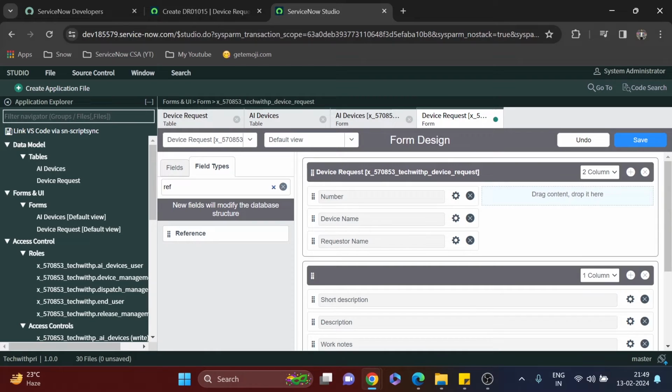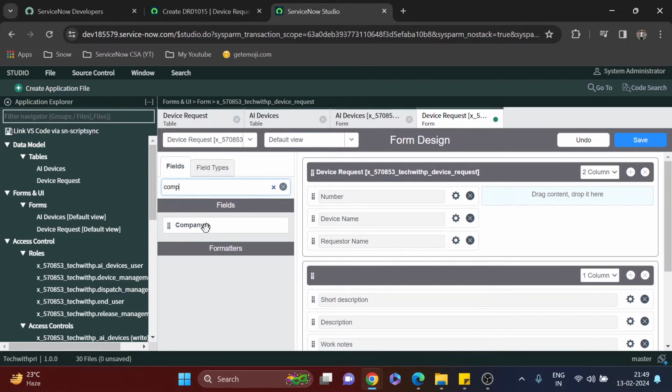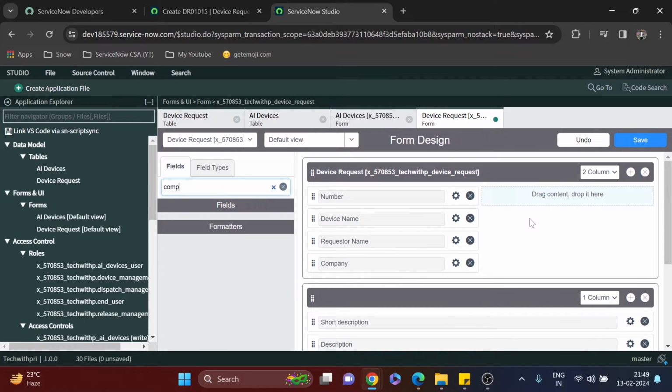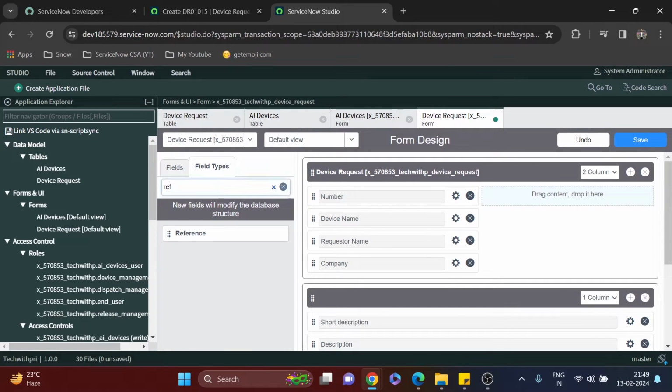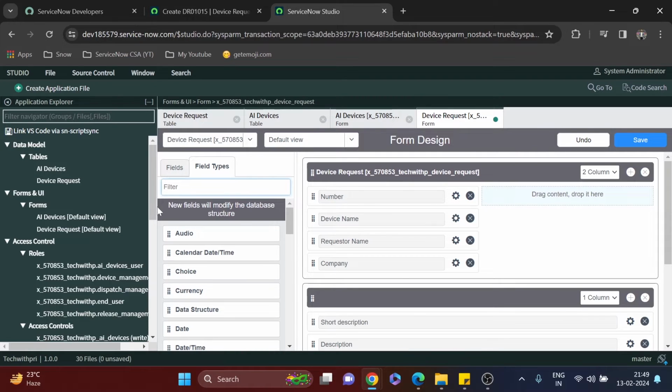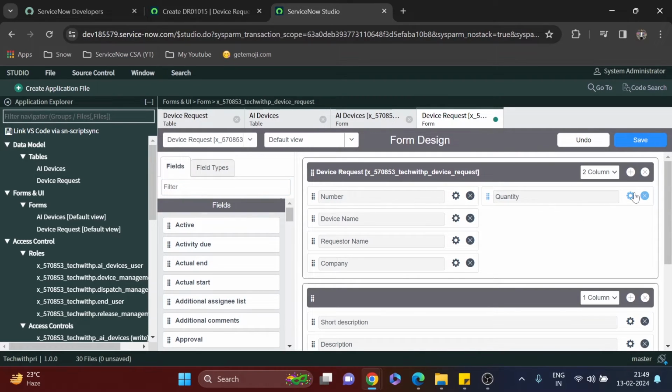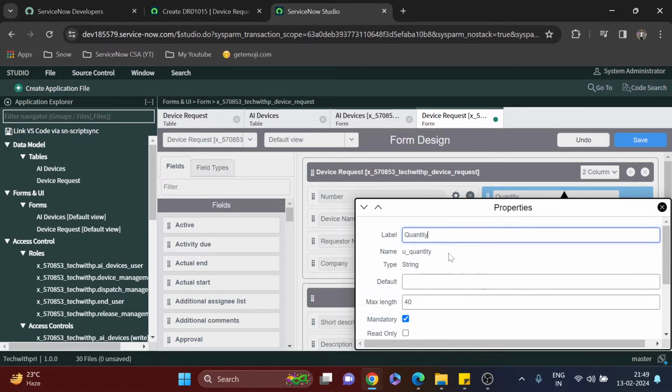Okay, requester name and definitely company, from which company they're requesting. So the requester's company would come here. Next, the quantity. What is the quantity they are looking for, right? Again, I can just create a string field here. So I'll quickly do it. I've added quantity, and you can see this is a simple string field I've created.